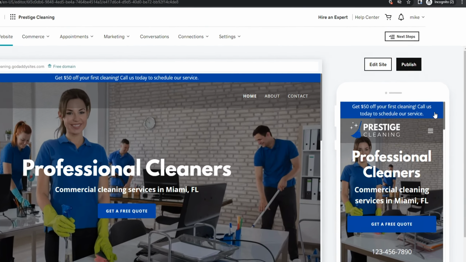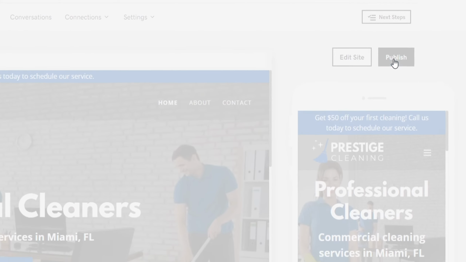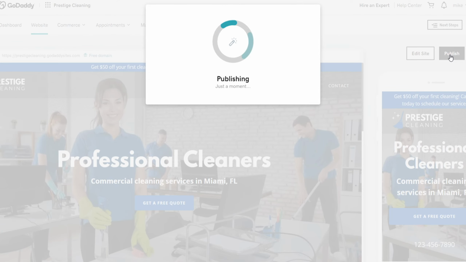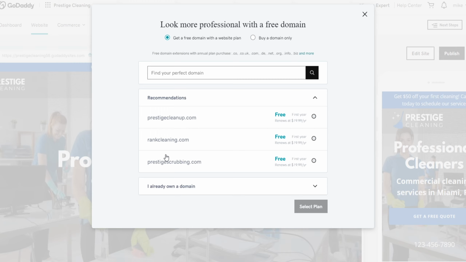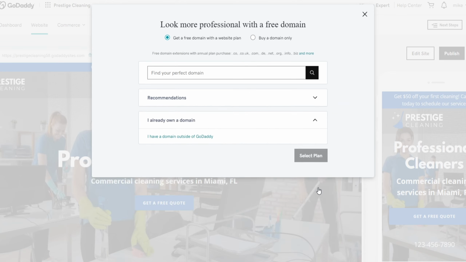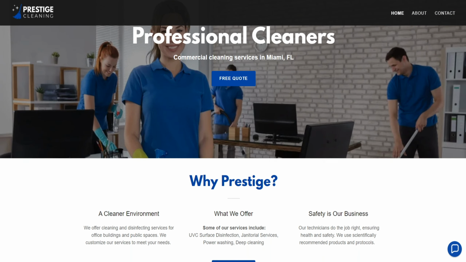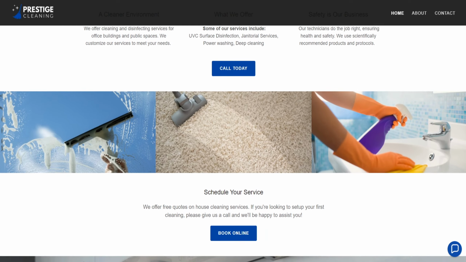Once you're satisfied with your website, it's time to publish it so the world can see it. It's recommended that you add a custom domain name, for example, prestigecleaning.com. GoDaddy currently offers a free domain with a website plan, or you can purchase a domain name separately. If you already own a domain name, you can transfer it to GoDaddy using this option here. So that's how you create a website using the GoDaddy Website Builder.